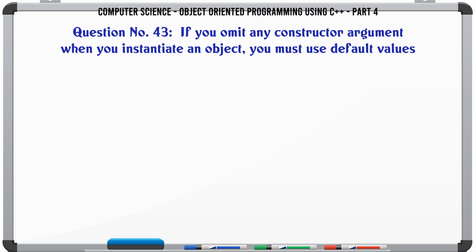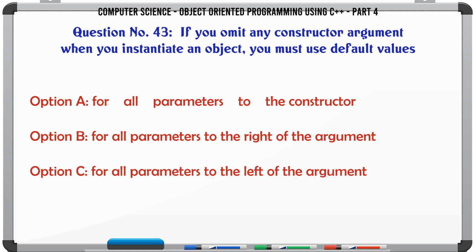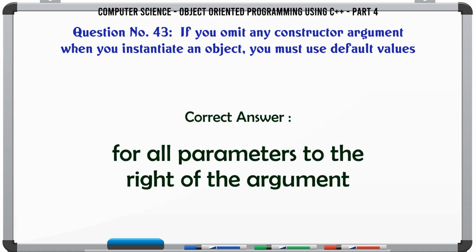If you omit any constructor argument when you instantiate an object, you must use default values A. For all parameters to the constructor, B. For all parameters to the right of the argument, C. For all parameters to the left of the argument, D. For no other parameters. The correct answer is for all parameters to the right of the argument.